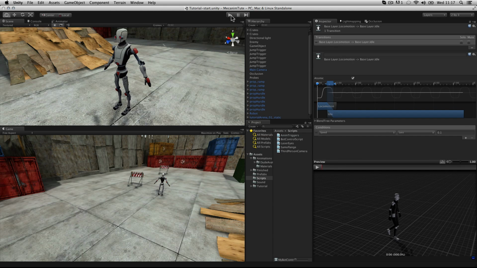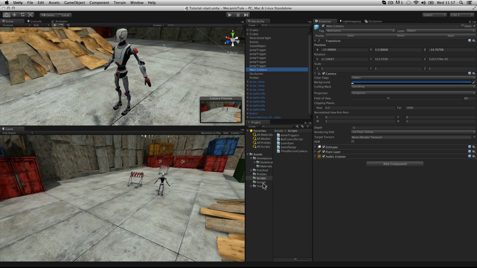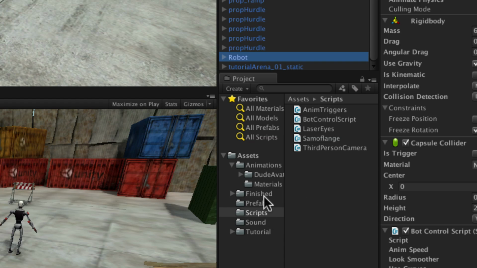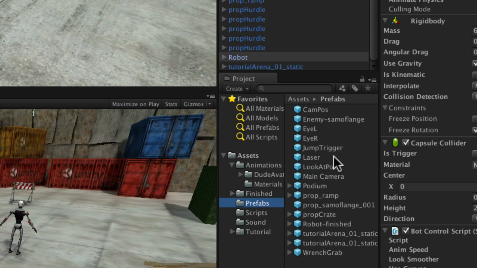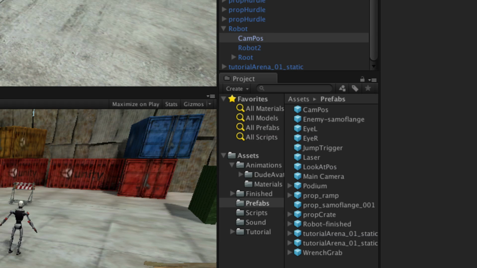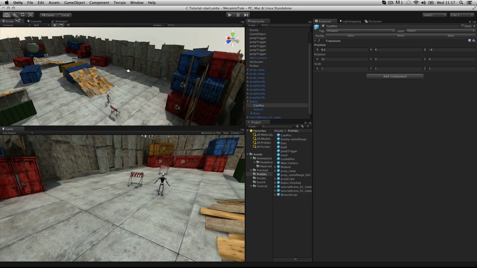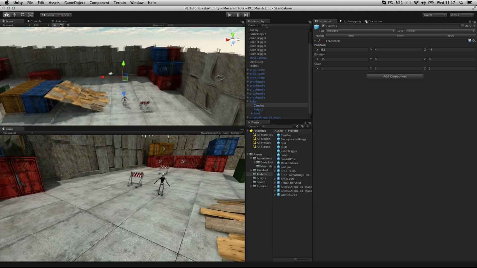We don't want our character to just be running around arbitrarily, we want to have our camera follow him. So let's make sure play is switched off, select the main camera, and then from the scripts folder drag on third person camera. This third person camera relies on a transform position to be added to the robot. So select the robot and drag and drop on the prefab that we've created for you called CamPos. CamPos should now be a child object of the robot, and if you select the translate tool, you should see where it is in the world.